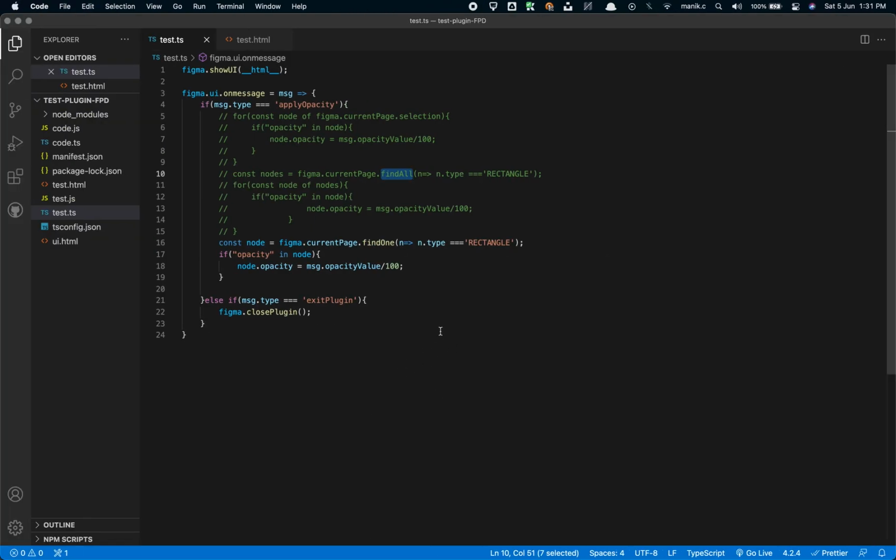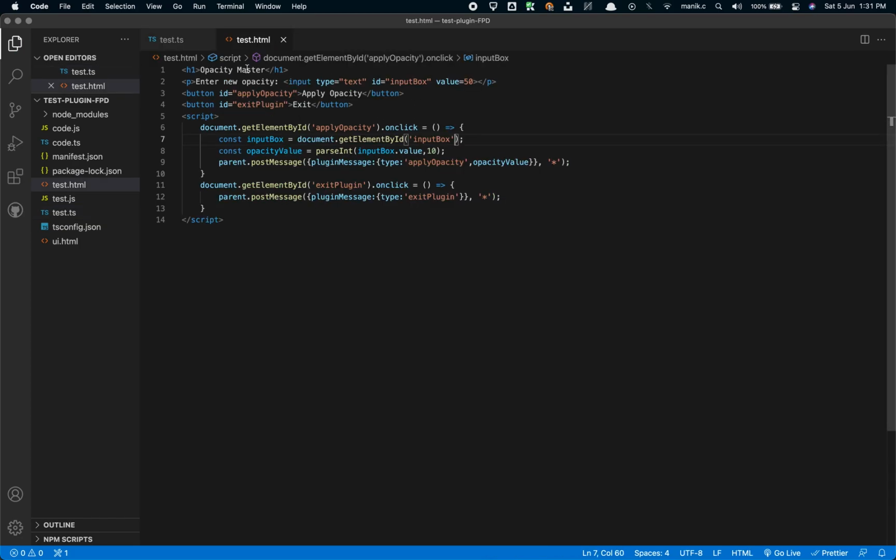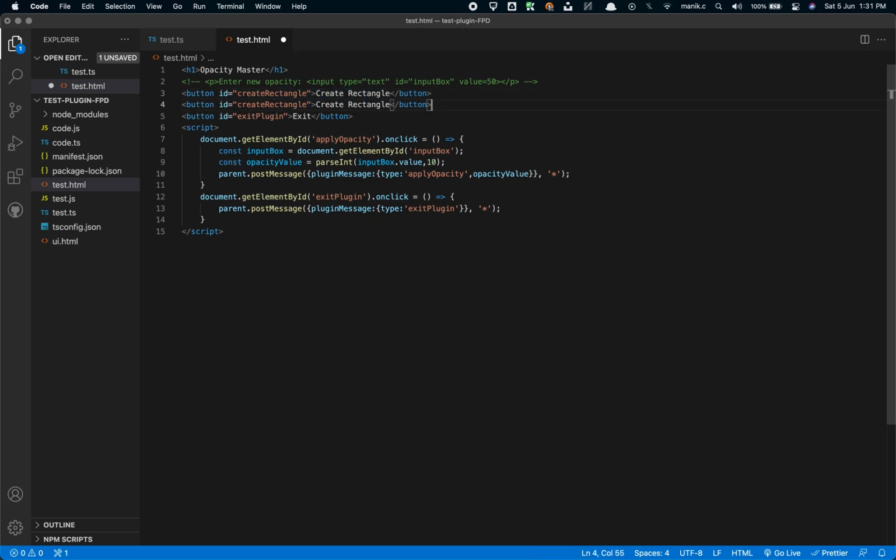So going back to our VS Code, we can comment this out, and we can also move to our HTML file and comment out a few sections which we don't need anymore. We don't need the input field, as we're not manipulating anything, we are only adding new things. We can call this create rectangle, and rename this to create rectangle. And we can duplicate this button and make a similar button which will create ellipses for us, and we can give it an ID called create ellipse. So this is how we can create two buttons.